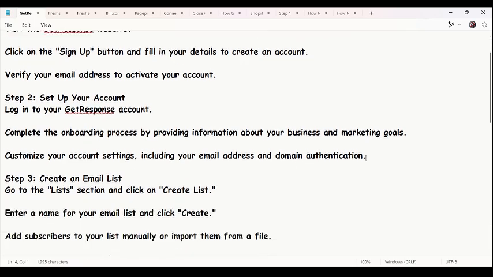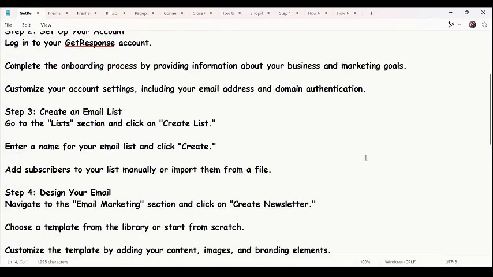After that, on step 3, you have to create an email list. So to do the email list, you have to go to the email list section, then click on create list, then enter a name for your email list and click create. Add subscribers to your list manually or import them from a file.